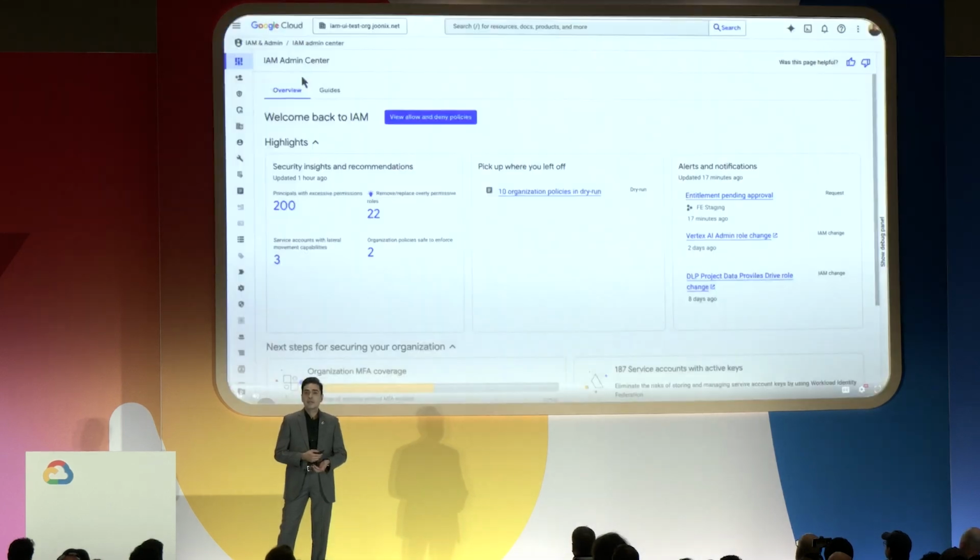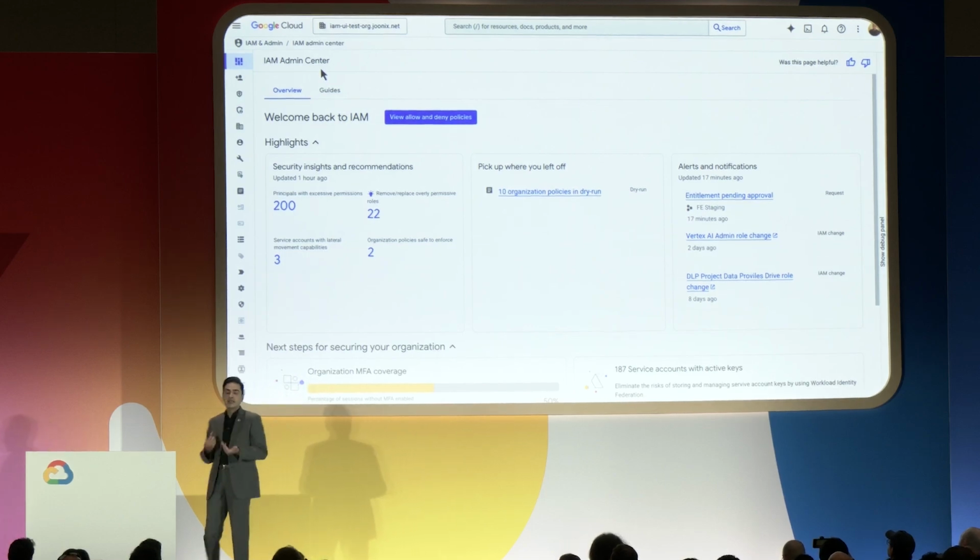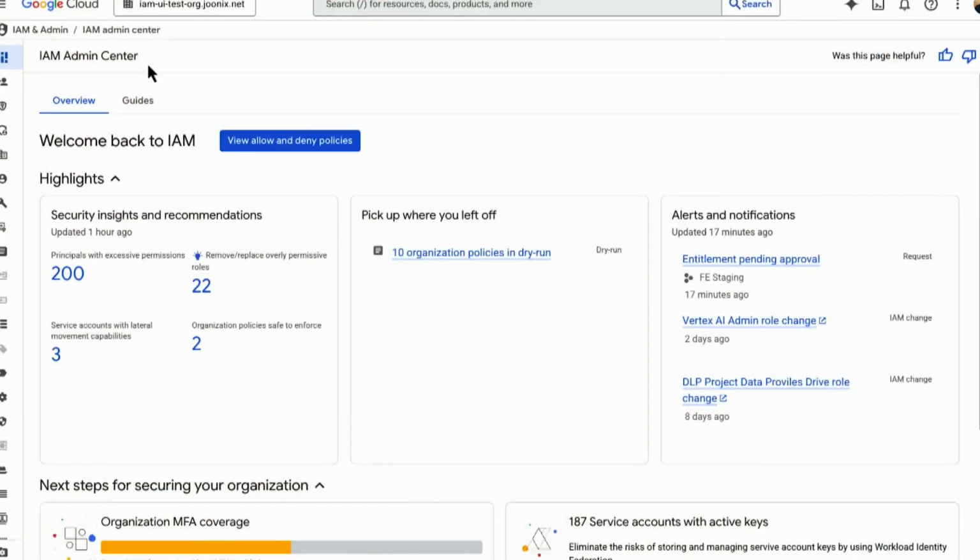So what we're doing is we are building a brand new experience for IAM. It's called the IAM Admin Center, and this will go out in preview in the coming weeks. Now, IAM Admin Center is tailor-made for the role that you perform. So in this case, I'm the org admin, so I'm seeing a view that is bespoke to the org admin. If I were a project owner, I would see a view that was project owner specific. I see security insights and recommendations when I get to the IAM Admin Center.